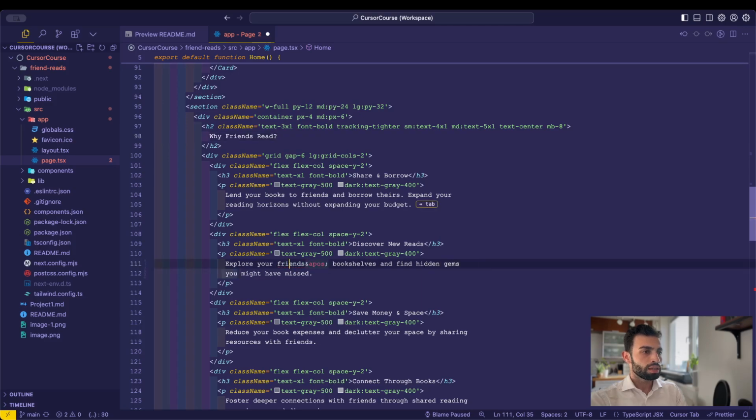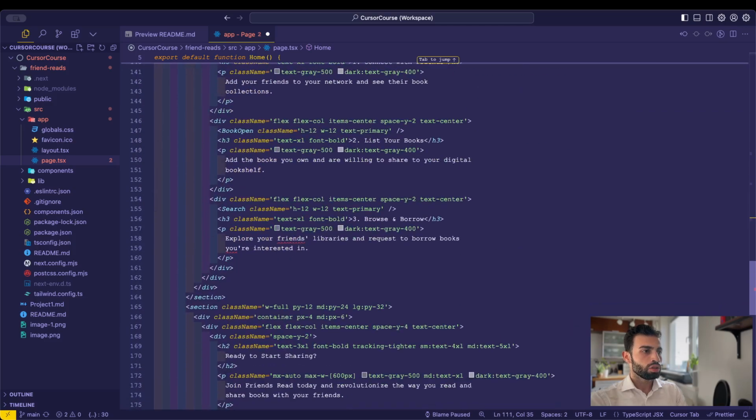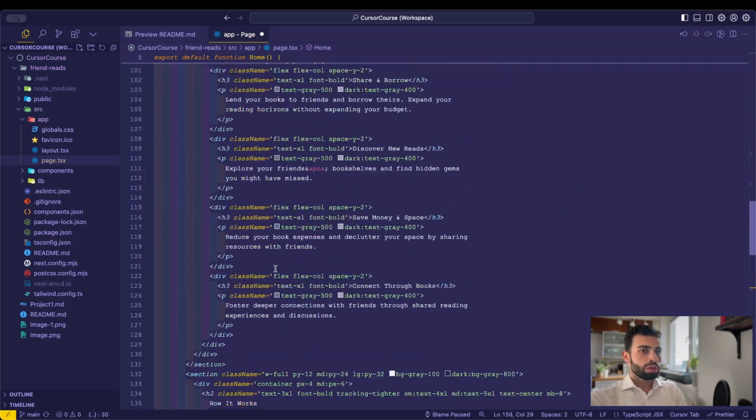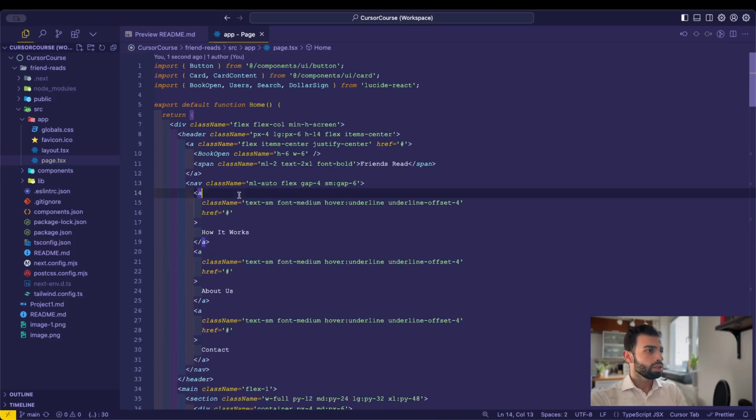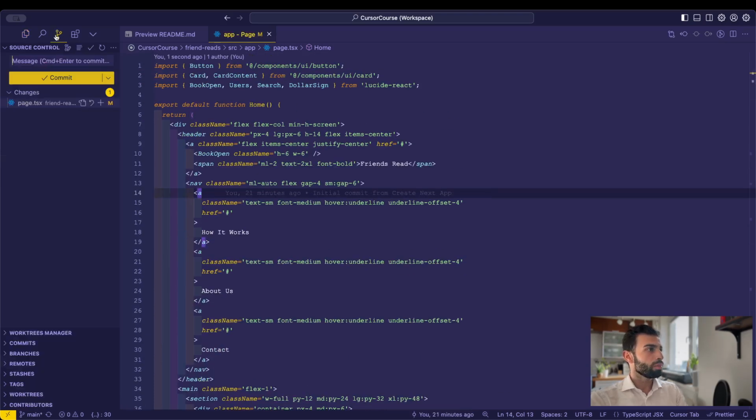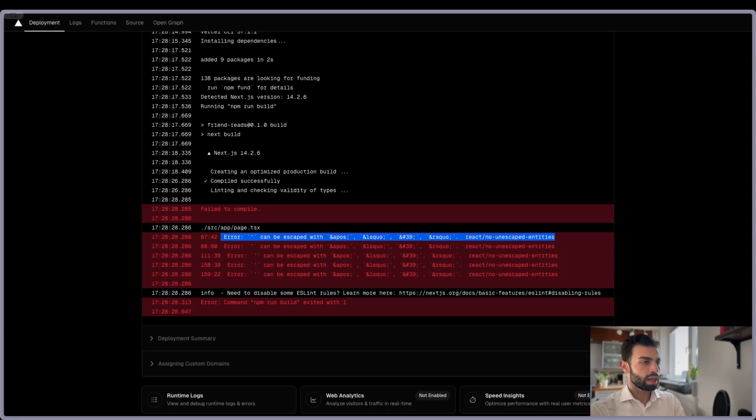So I can do it like this, or I can also use Composer to do it for everything. Now if I check it, everything looks good. We come back again over here, fix post errors, commit, sync changes, and now go back to Vercel as well.